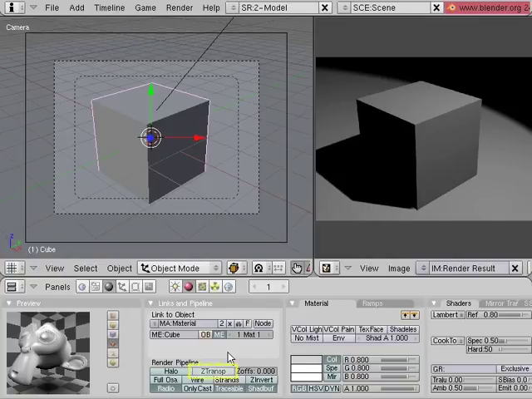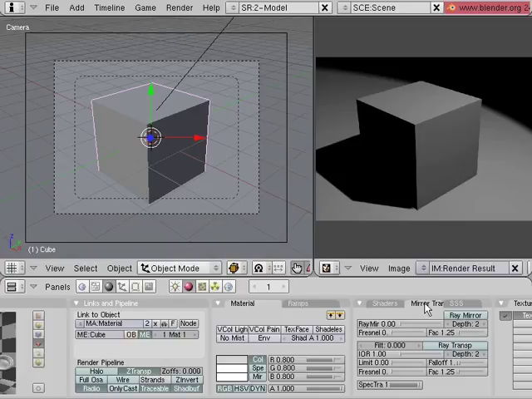Now, the Z transparency button turns on or off simple Z transparency. If you want to have objects with transparent or semi-transparent areas, you'll need to activate either Z transparency, or in the mirror trans panel, you'll need to activate ray transparency. Now, these two things are mutually exclusive. Now, in order for ray transparency to work, you need to have ray tracing enabled. You can get a lot more done with ray transparency, but it's also slower.